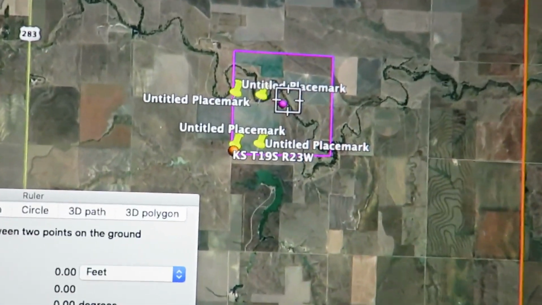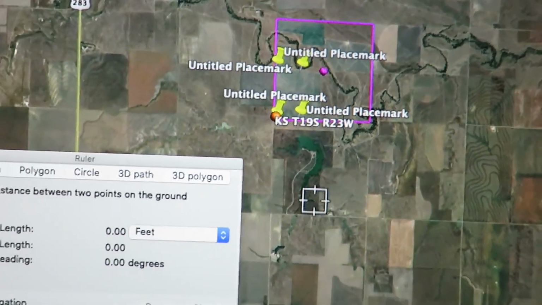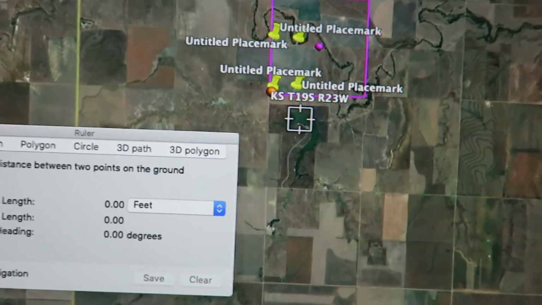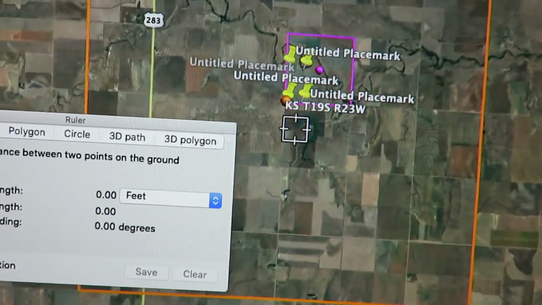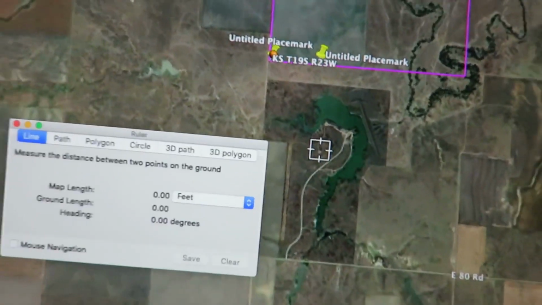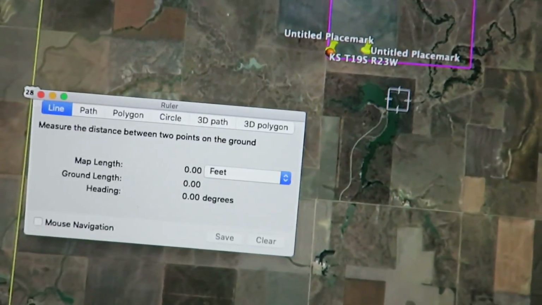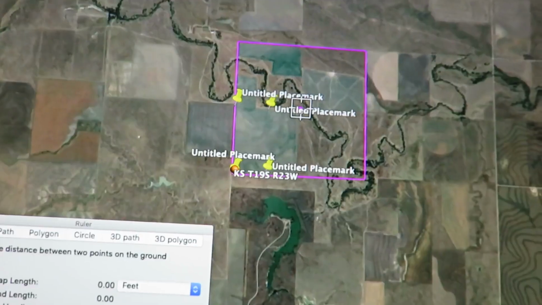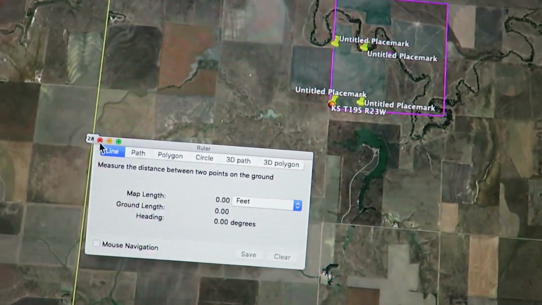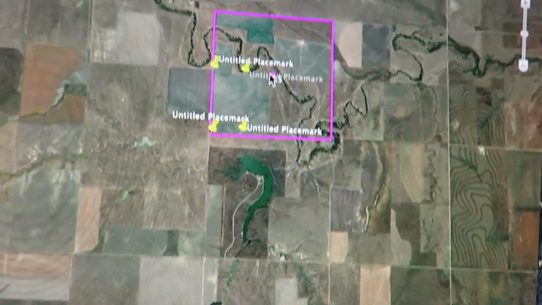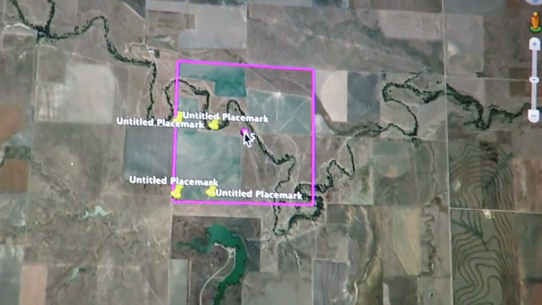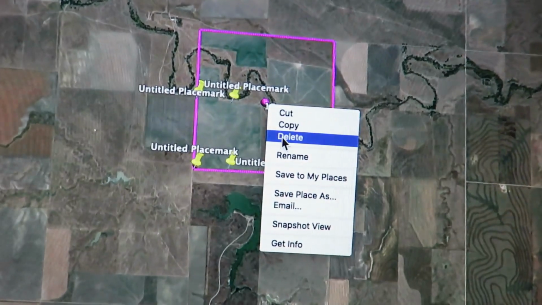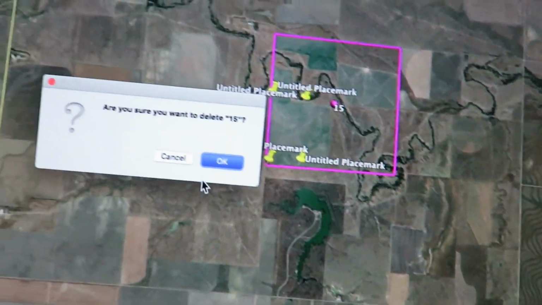This is a property in section 15. Section 22 is down here. I could do the exact same thing that I did before. I'm not going to, but it'd be the same process. And you can save those place marks, and then you can delete. You'll see what happens if I try to delete it. Just right click and say delete. Okay, I can delete it.